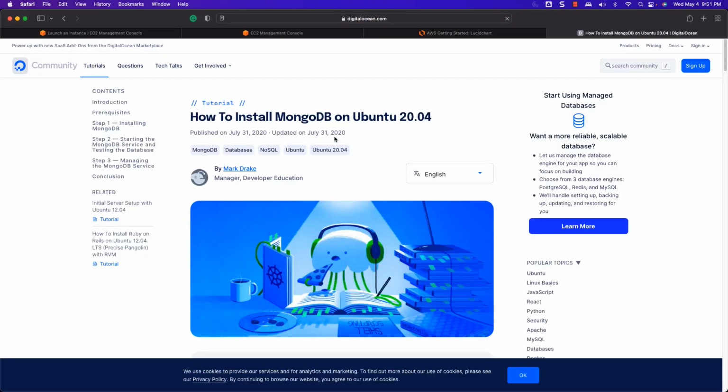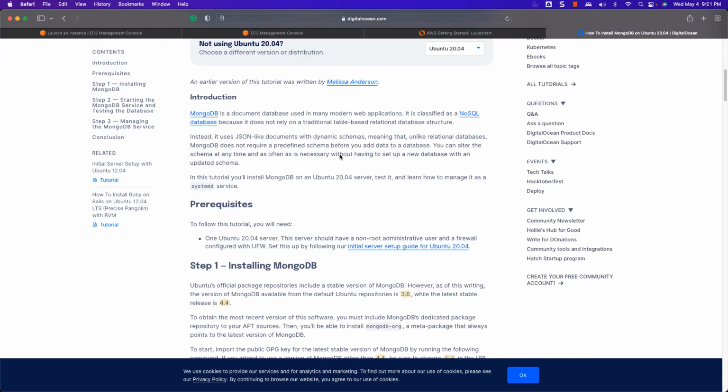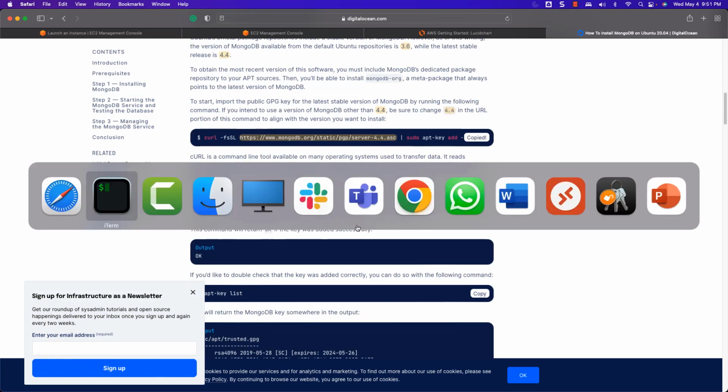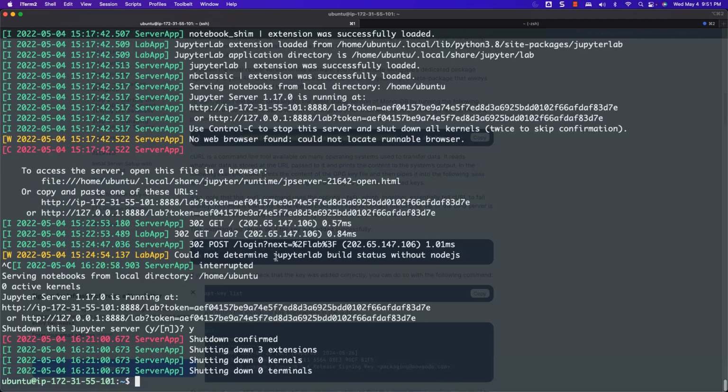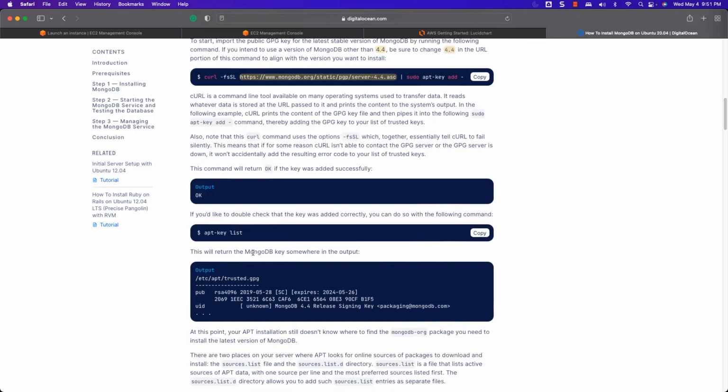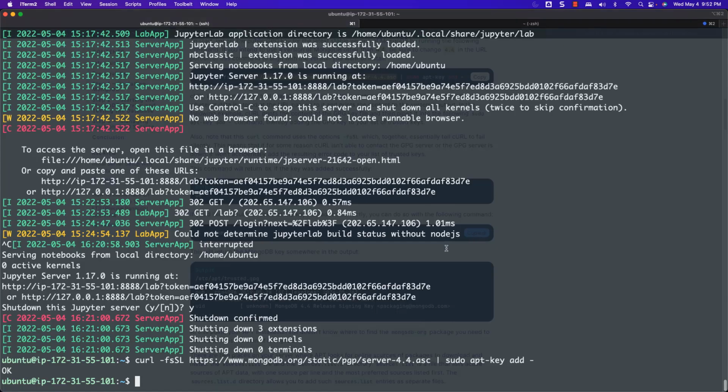This link is from DigitalOcean. It is a reliable link. Now you should be able to scroll down. Then you should be able to copy this, go to the terminal, paste it. Once that is done, you can actually run this command, apt-key list.